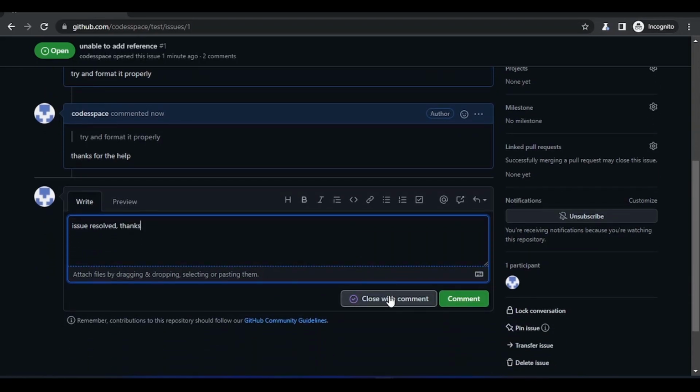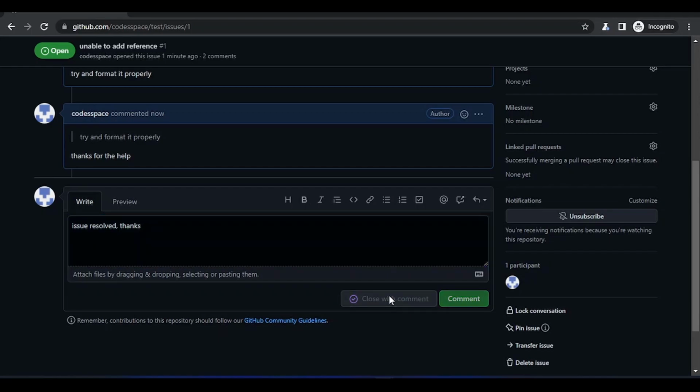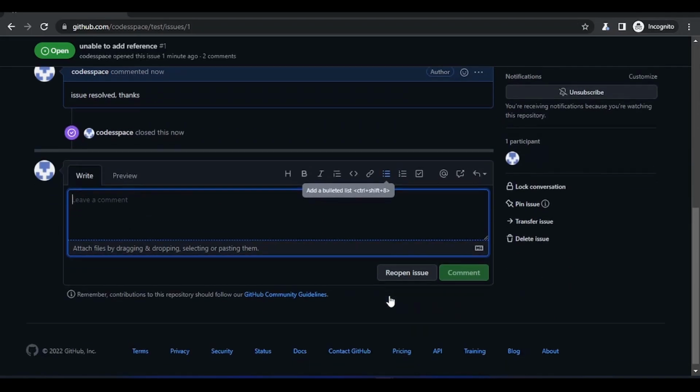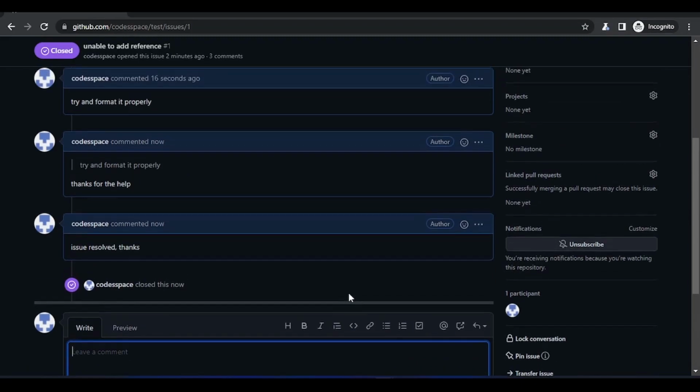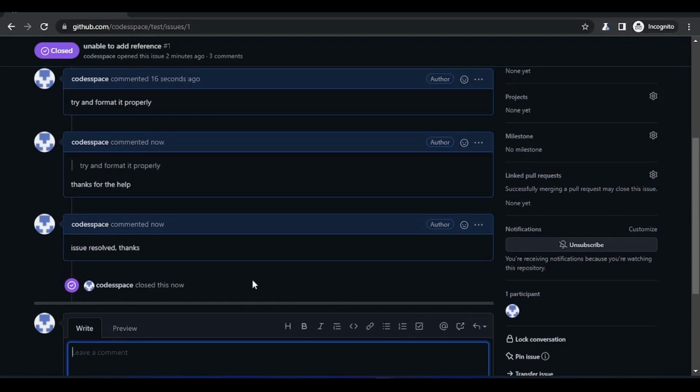So I've resolved this issue. You just close and commit. You see, it is only you who created this issue can reopen it. So here it shows that close this thread. That means the issue has been resolved. This is massive, honestly. I see one participant. If I've had collaborators, you'll be able to see it here.